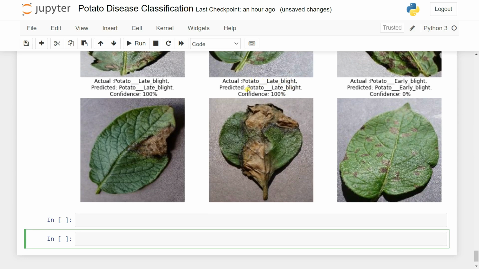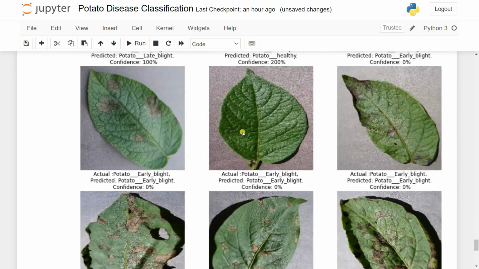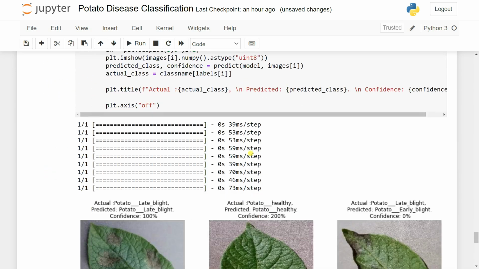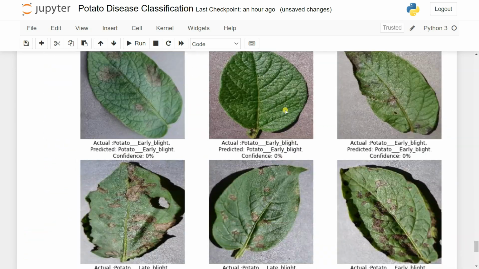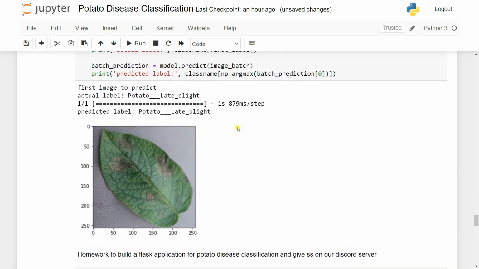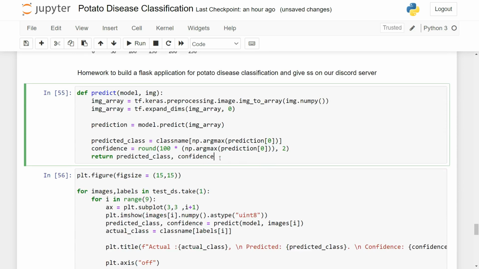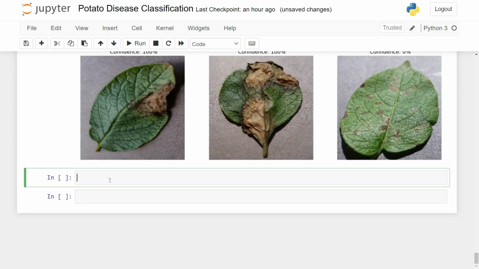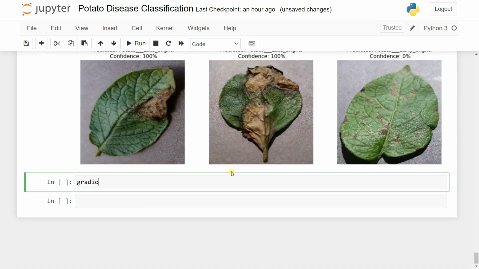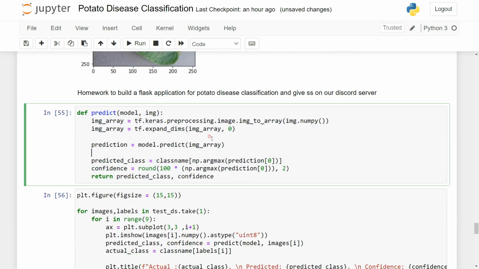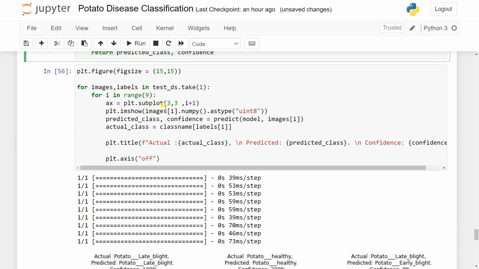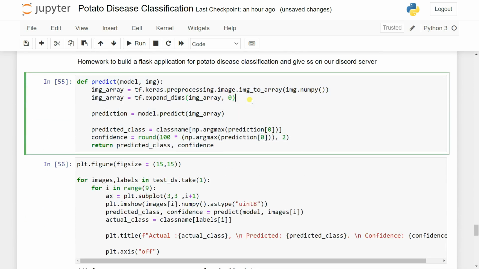Actual potato late blight, this one, this one. Yeah, it's really working fine. You can see that. You can add it in your thesis paper or whatever. You can use this, right? You can also use this method for creating web applications. In Gradio, you can use the Gradio library as well for creating the applications. You can just give it the images and it will work like that, right? Same method, it will work.